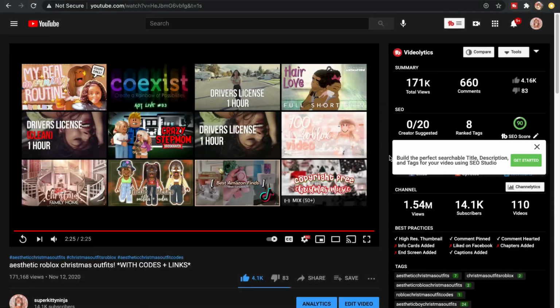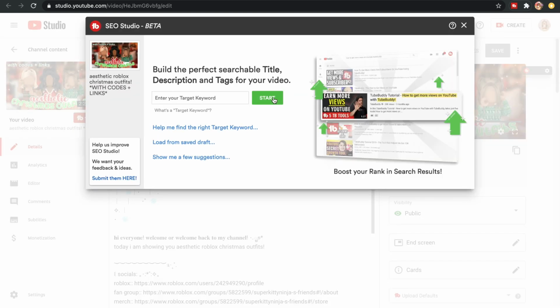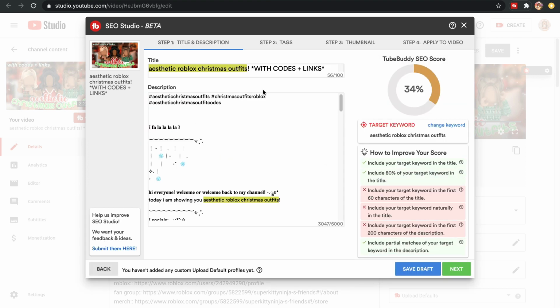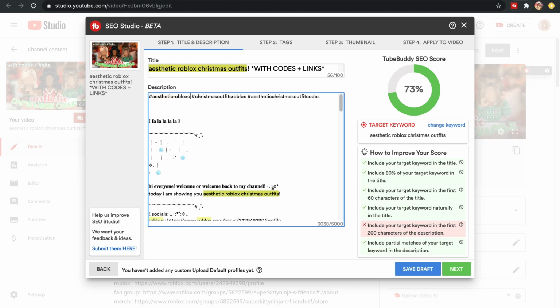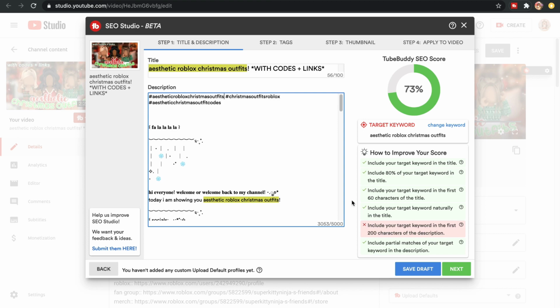Now I'm going to be talking about the SEO Studio. So just click on the SEO score and it should take you to a page like this. Once you're here, type in the title of your video and it will give you your SEO score so far. Under it's going to tell you what to do to get to 100, which is getting your keyword in the title, include 80% of your keyword in the title, include your keyword in the first 60 characters in your title, include it naturally in the title, include your target keyword in the first 200 characters in your description, and include partial matches of your keyword in the description. So once you have all those checked, your SEO score should be at 100, which boosts your chance of blowing up depending on the competition for that keyword.